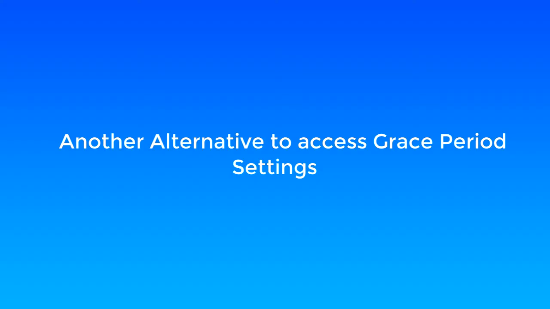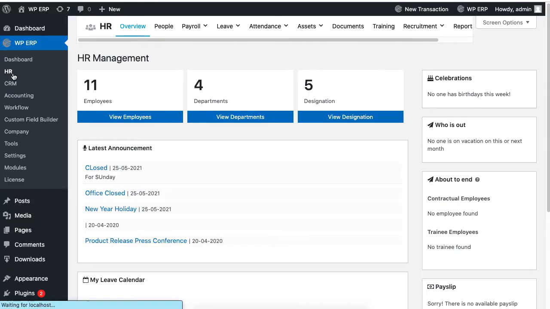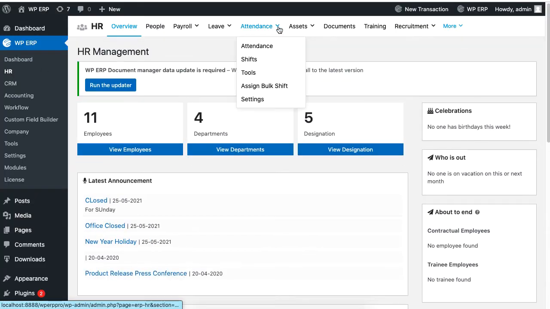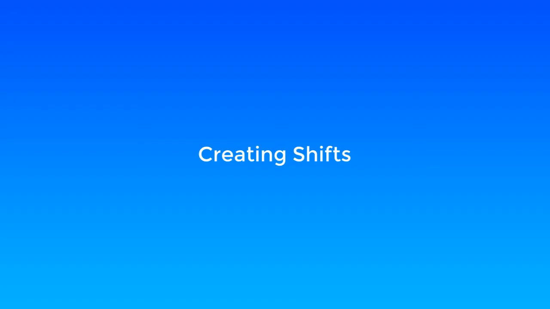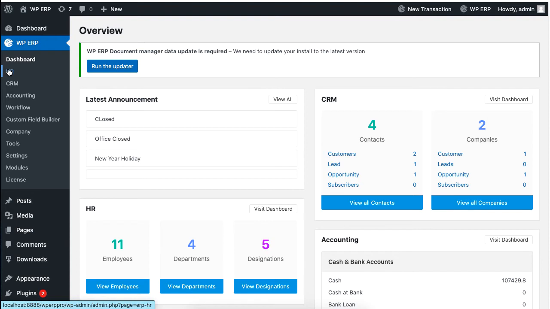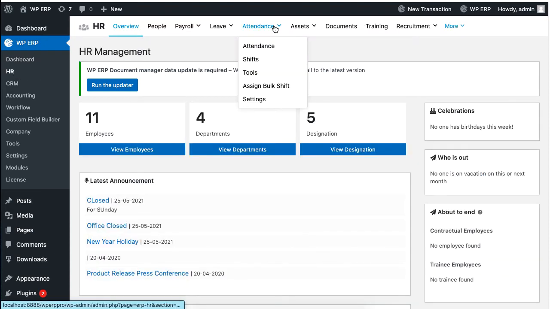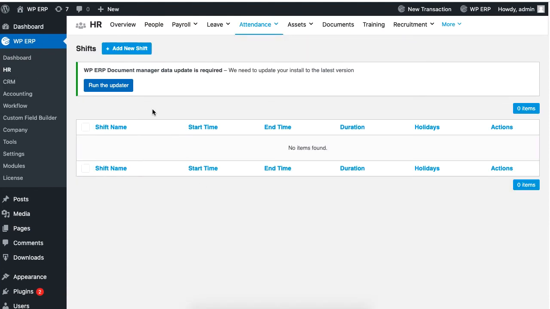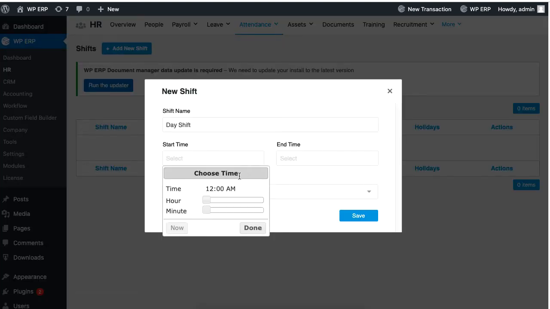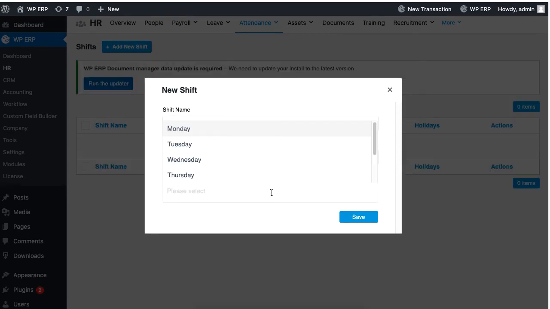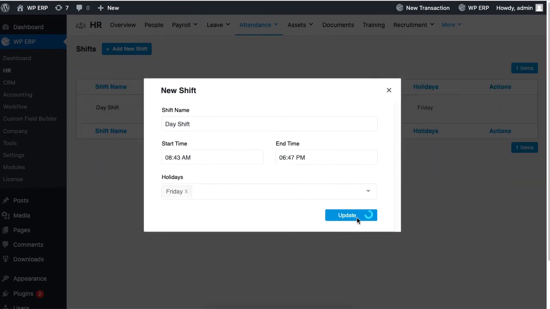There is another alternative to access the grace time settings. Go to Attendance, Tools, to set the grace period. To create a shift, go to HR, Attendance, Shift, and Add New Shift. Set shift name, start time, and end time, and the weekends before clicking on Update.